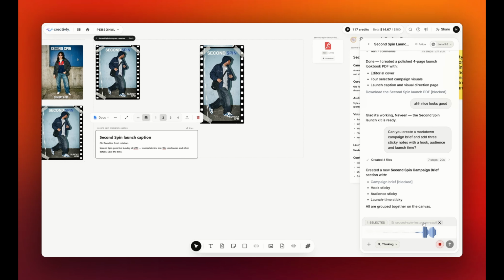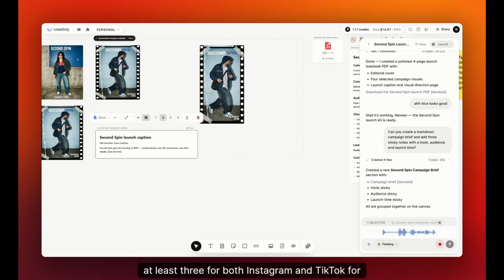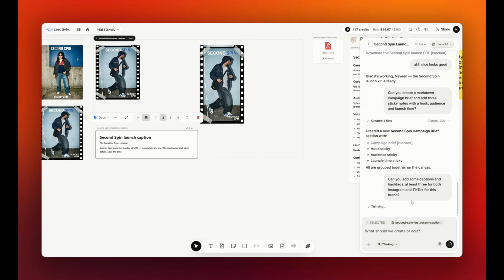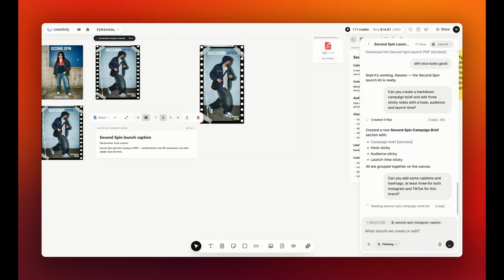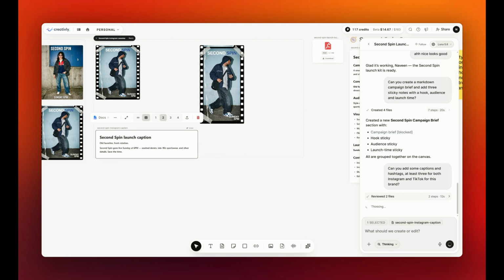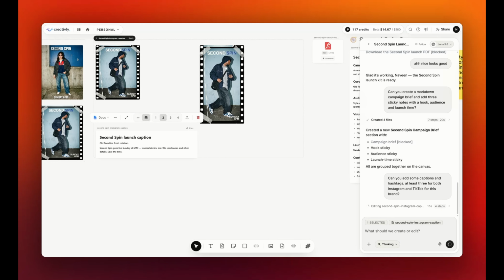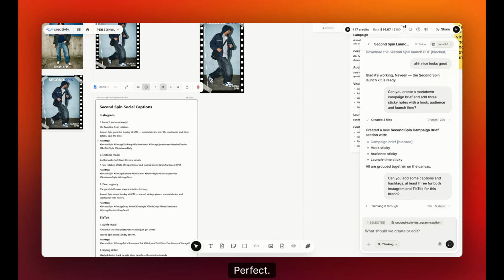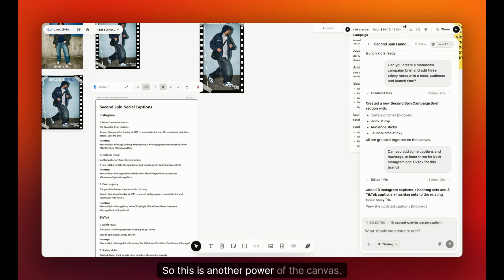Can you add some captions and hashtags, at least 3 for both Instagram and TikTok for this brand? So now this agent will basically update the existing MD file. You can hopefully see that. We're just reading it now. Perfect. So this is another power of the canvas.